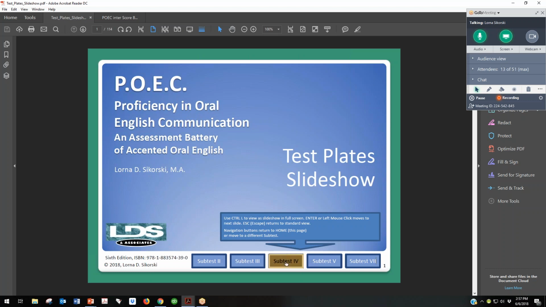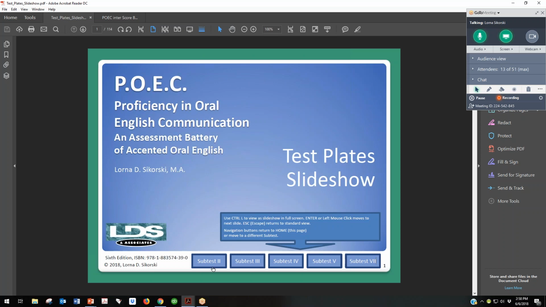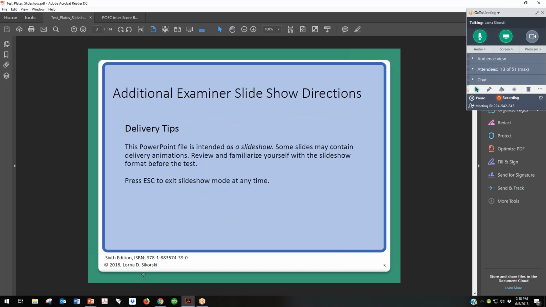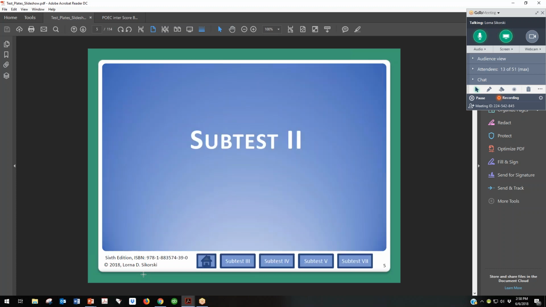And please note, when you click away and pick a particular subtest, you have a little house for a home button. Well, that's not that important an issue perhaps, but it does seem to make a difference. And then I've added the delivery tips as part of it. So it tells you how to maneuver around. I think it's really important to play with something a little bit before you go to try to deliver it.